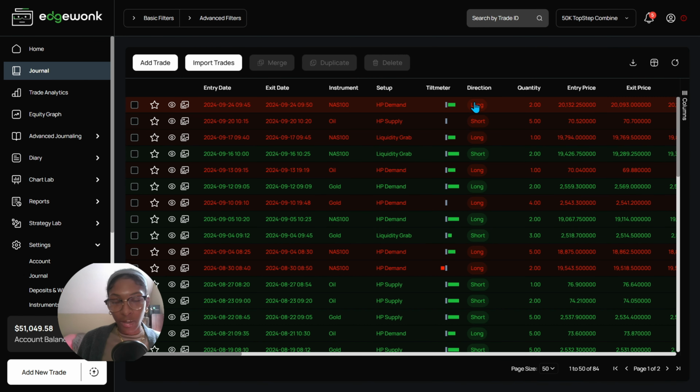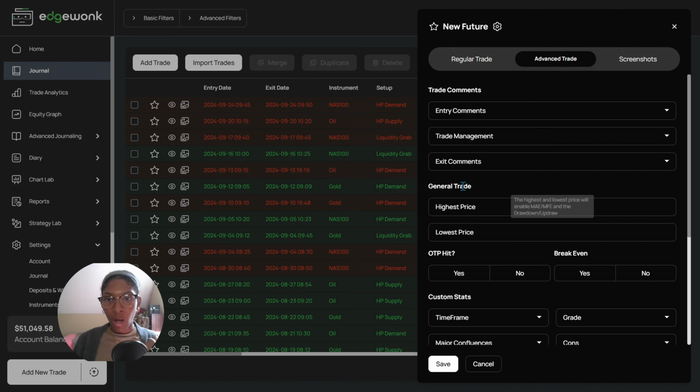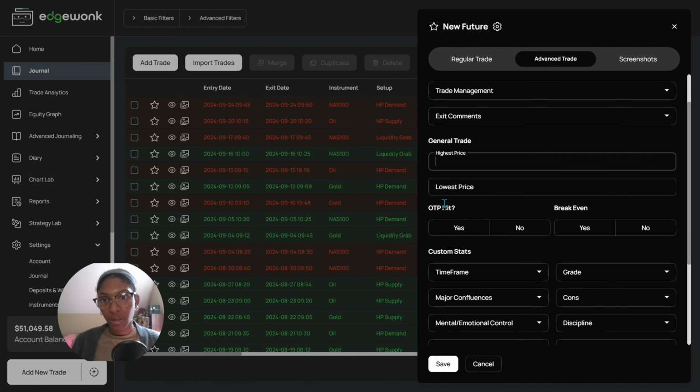The tilt meter is this right here. It just tracks how disciplined you are, how often you follow your plan, how often you execute properly. Underneath trade comments, you have the section here called general trade. You can enter in your highest price and lowest price for your trade. This will track your drawdown and your updraw in your trades.